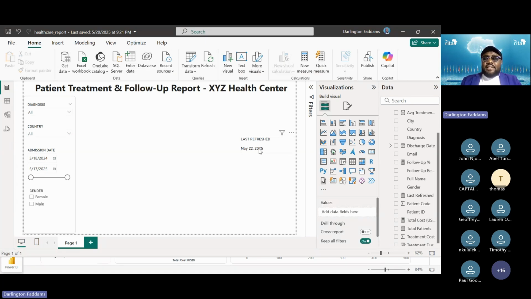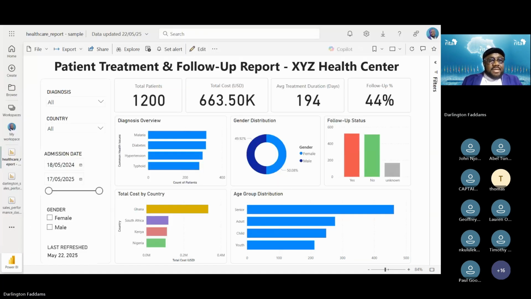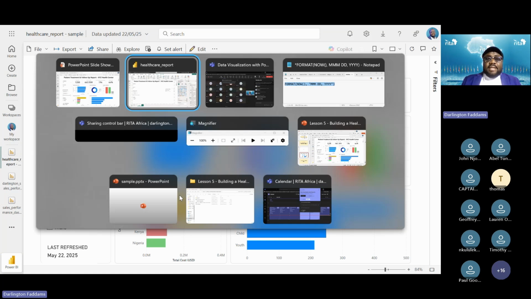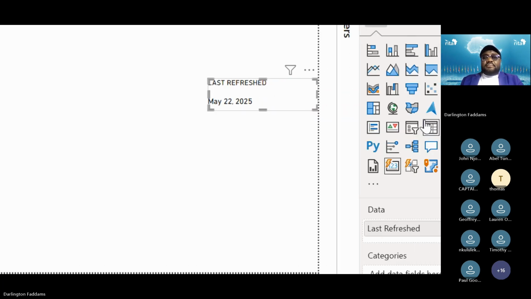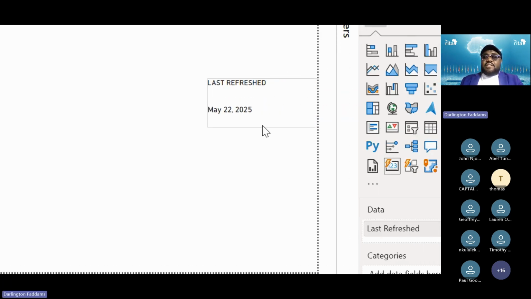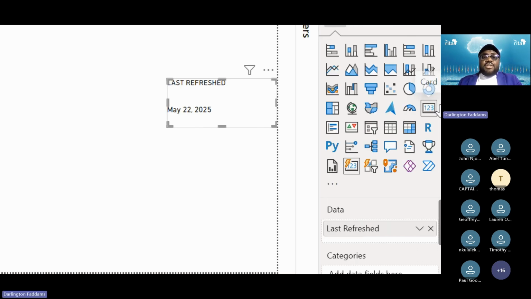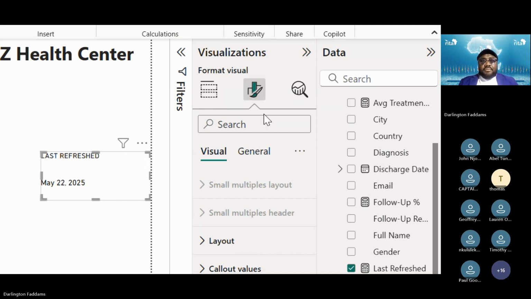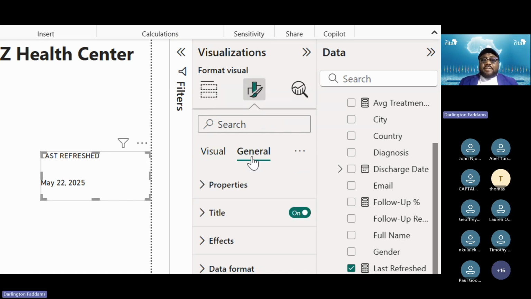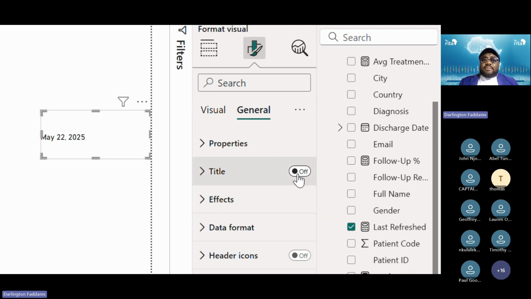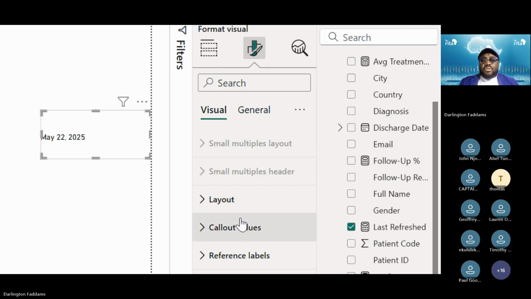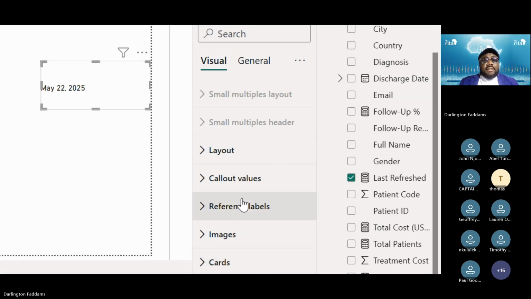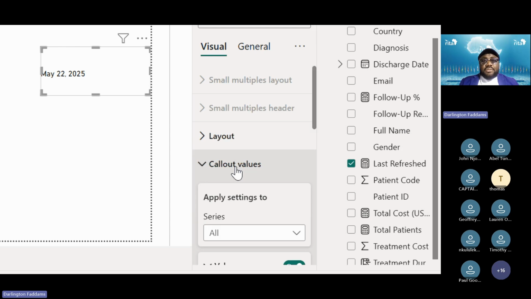Okay, so this is one way to go about it. I'm seeing too much spacing between the date and the title, but the original one is not like that. So this means the approach I used needs to change. So what I'm going to do now is to go back to Format Visuals, go back to General, and remove the title. I don't want this title. Go back to Visual, go back to the values.